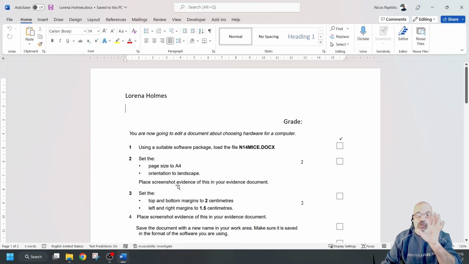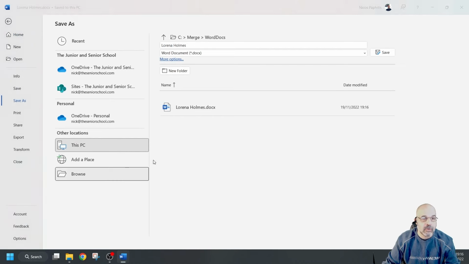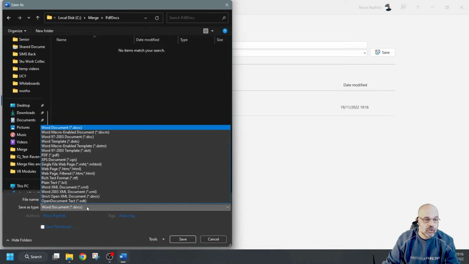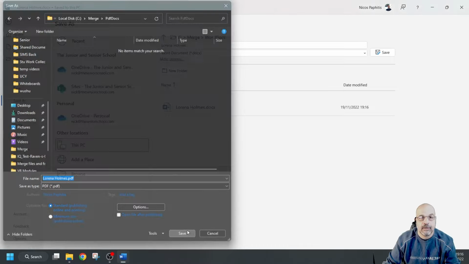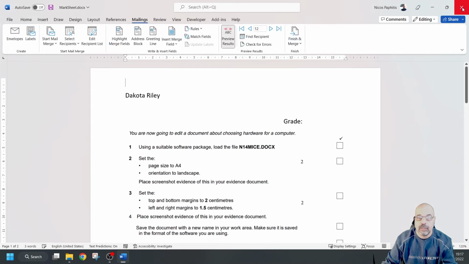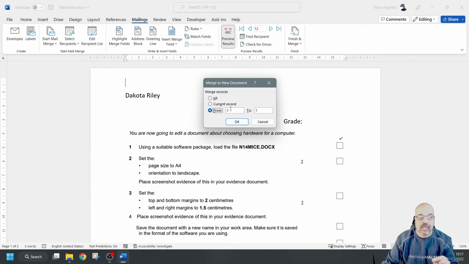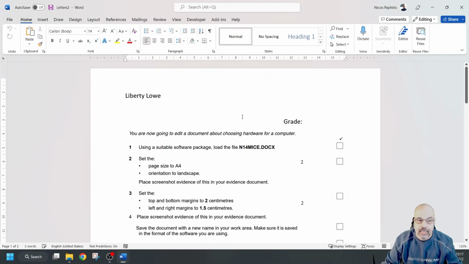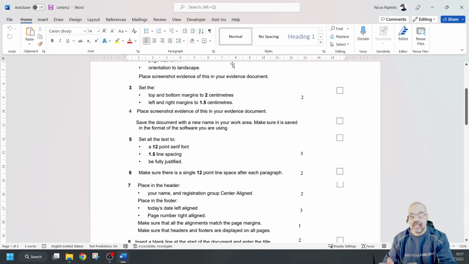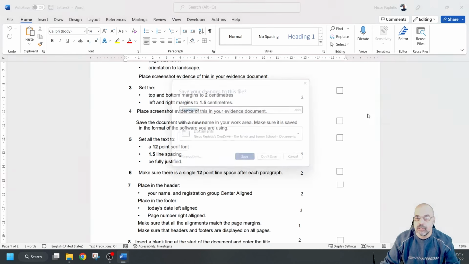Because this document is still open, I will then go to File, Save As, Browse, and go to my other file path, which is the PDF documents, and save this. I'm going to choose PDF as the type and click Save. Then I would close this document. The next step will be to click on Finish and Merge again, Edit Individual Documents, and this time I'm going to go from record number 2 to record number 2, and click OK. This is the next document. I will then have to save this as a Word document, then as a PDF document, then close this.